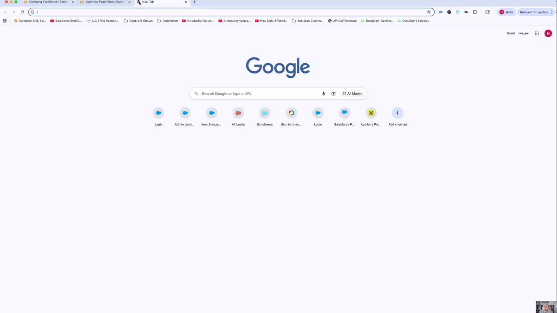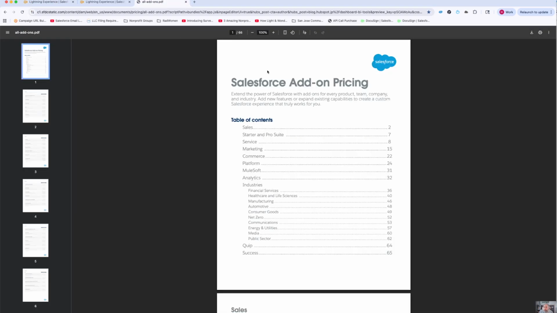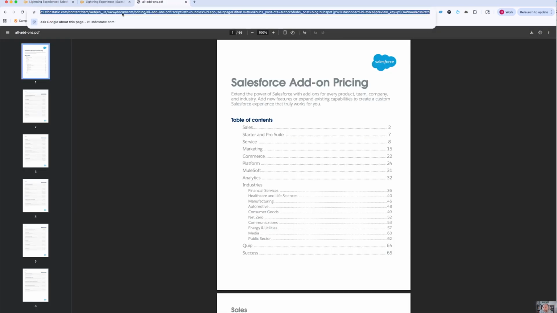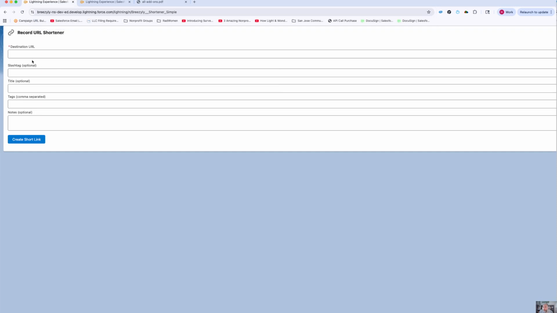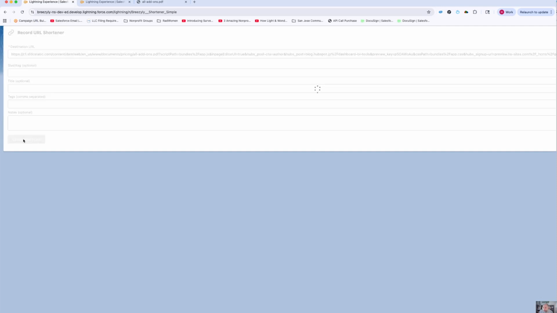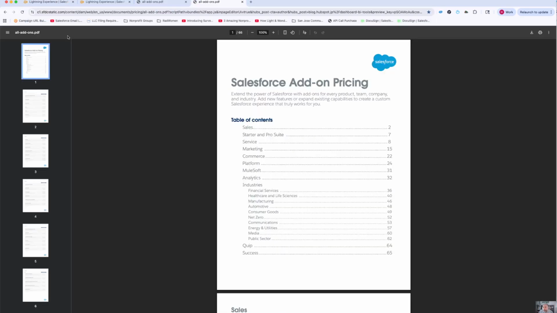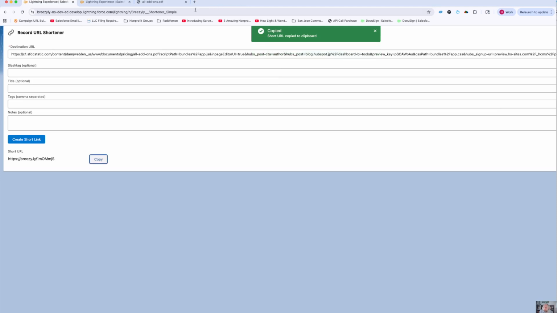But here, for example, there was a documentation here. So if I get this URL, a very long one, and enter this as the destination URL on my page, and I just say create short link, it'll generate the shortened link for me right away. I can copy this, just use it. It'll take me to the target URL right away.